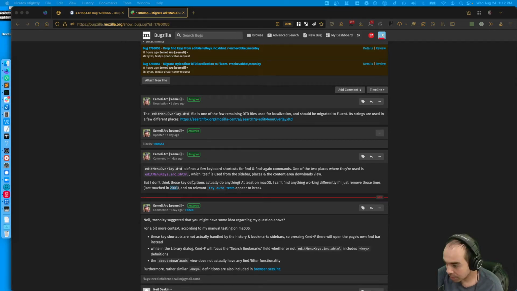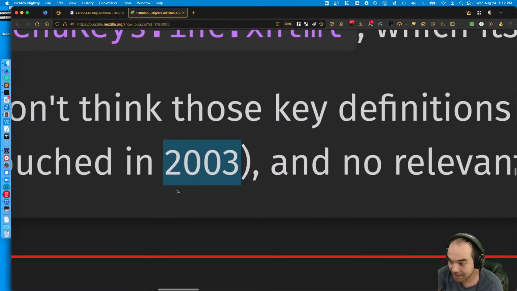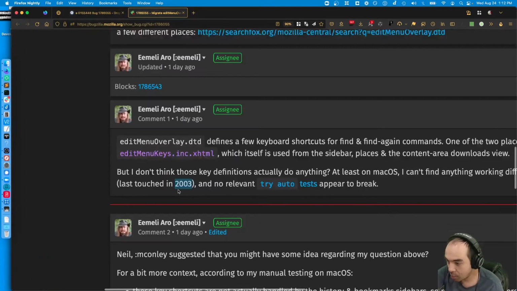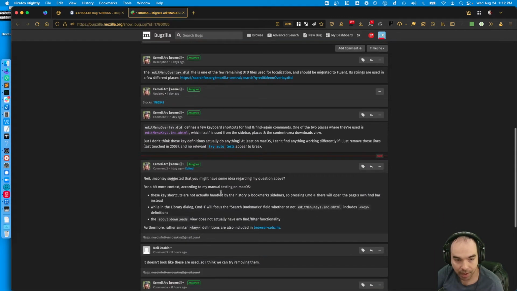2003. I don't know if this Zoom's going to work. 2003. It's old. Yikes. So no relevant try auto tests appear to break.